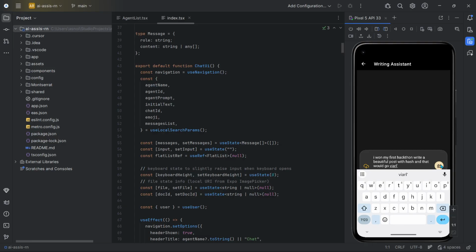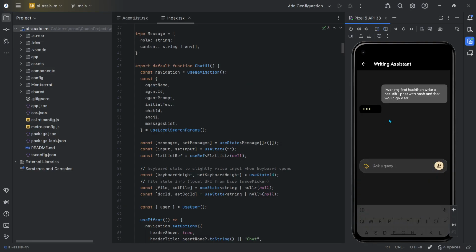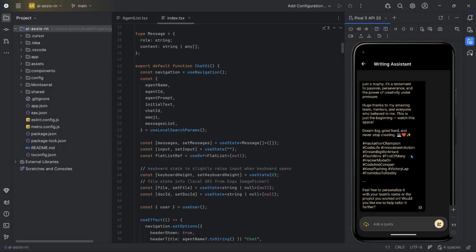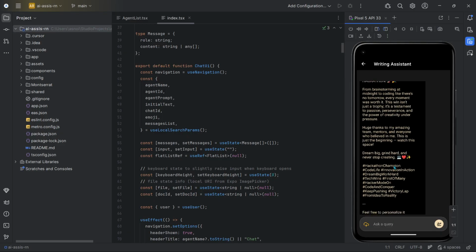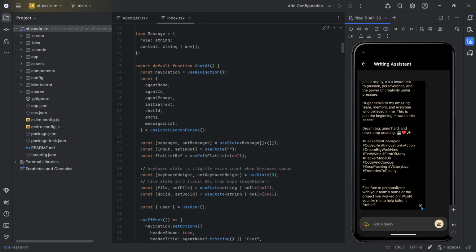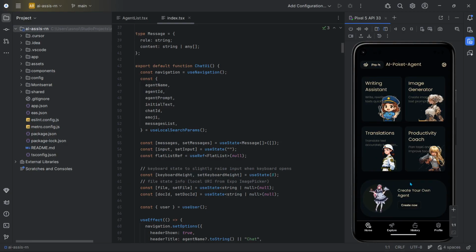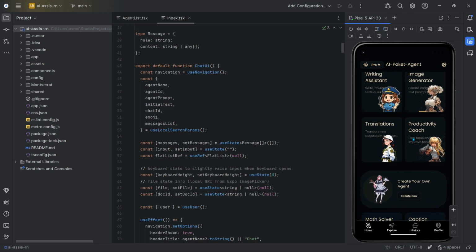Under the hood, I'm using ChatGPT, I mean the OpenAI API key, and as you can see, it generates really fast. And this is it. You can just copy it, and it will show you a toast message that it has been copied to the clipboard. And these are all the agents, like image generator, translation, and productivity coach.